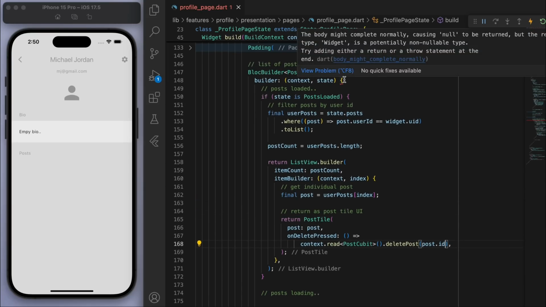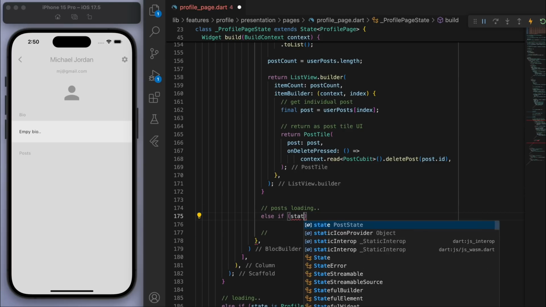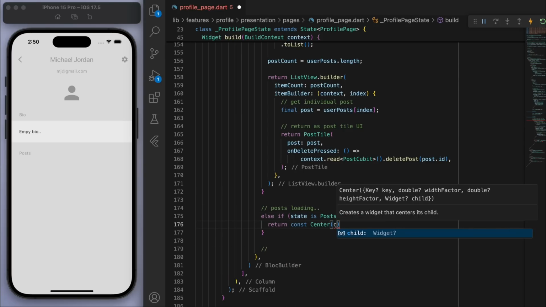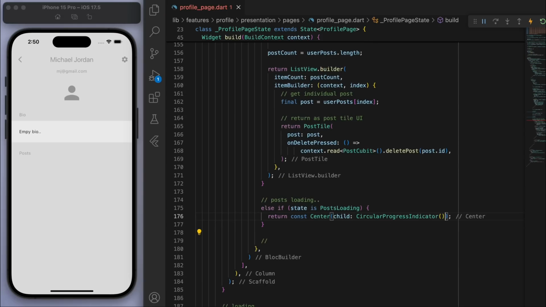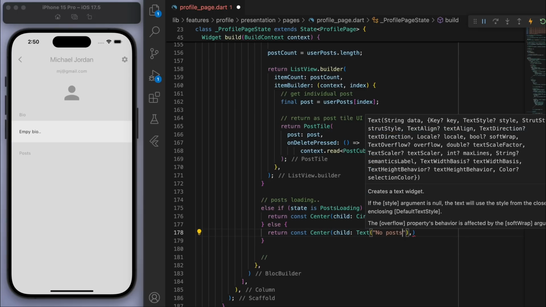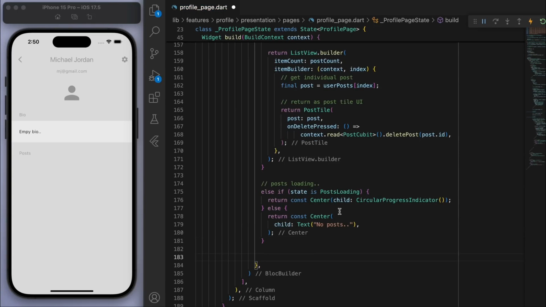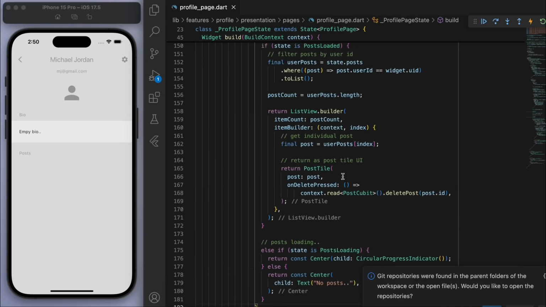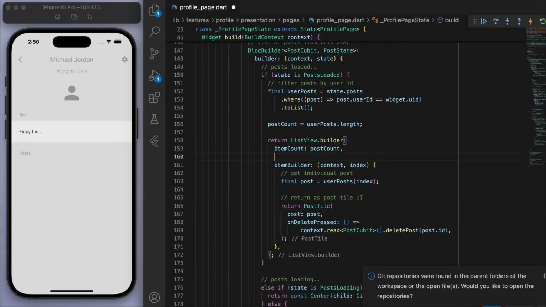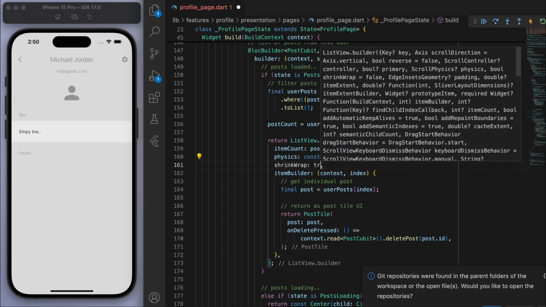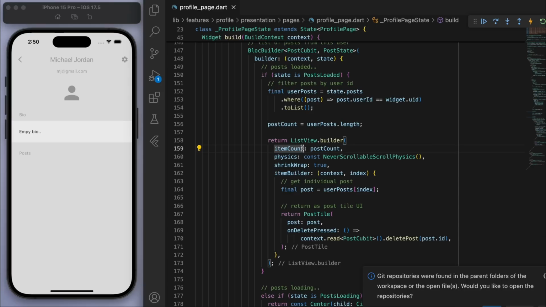Sweet, so that's if it's loaded. If it's loading, then we will show a loading circle. And also just handle the error as well. Sweet, now if you save this, it looks like we have a little error because this list view doesn't have a specified height. So what you can do is set physics to never scrollable, and the shrink wrap also set it to be true. So this will just be a static list.